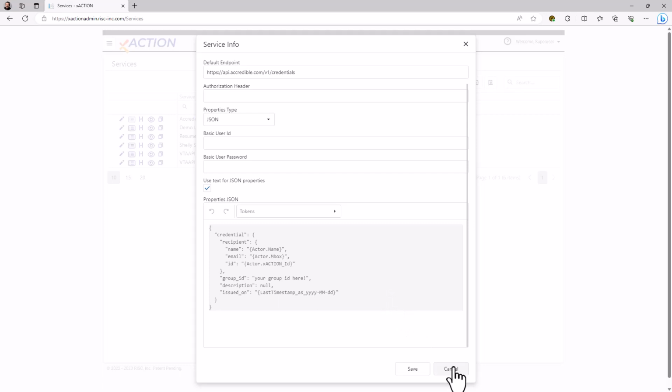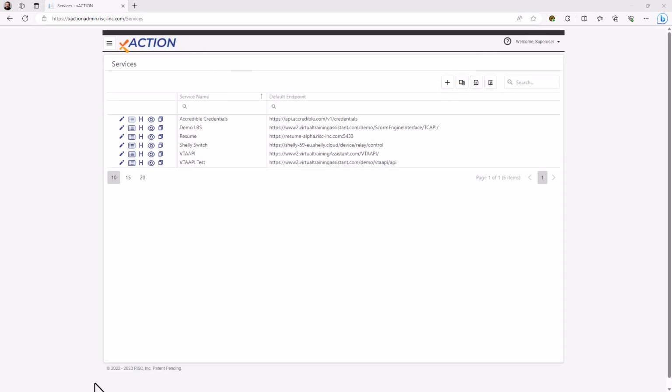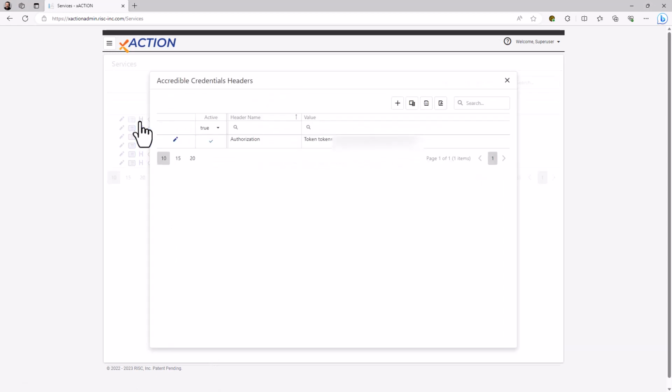Now next I want to look at the headers because that's where the authorization to call Accredible is placed. So I've got an authorization header and it's using a token type of authorization, and you can get your code for that from your Accredible account. Next we're going to go over and take a look at the trigger.